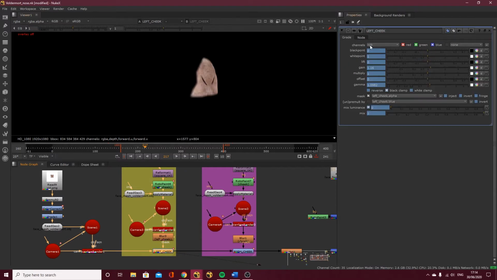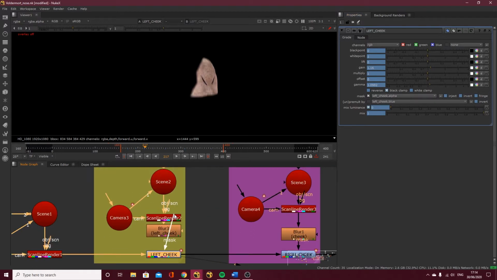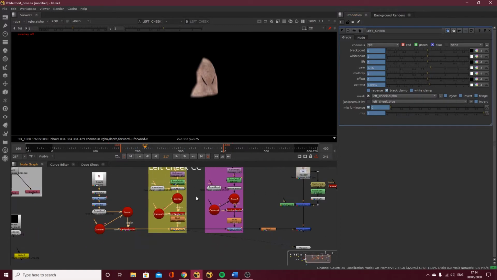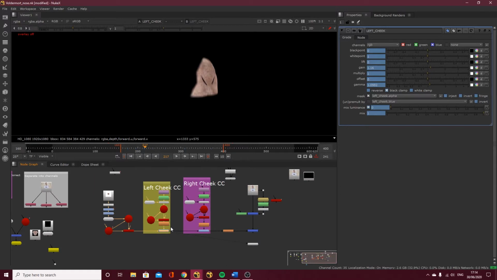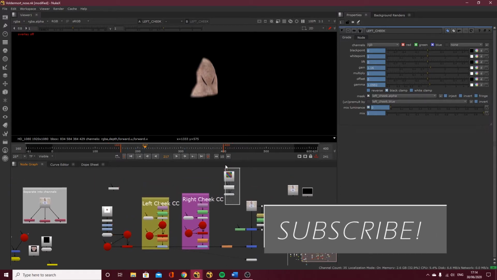I've gone into my grade node and I said I want to grade the RGB channels, which are coming in from our Voldemort nose by here, but I want to use a mask. So my mask input is connected up to this scanline renderer, or this blur, and I said I want to mask with the left cheek alpha, which I've generated up here. Okay, so if you don't understand that, don't worry too much. I'm going to very quickly show you how I did this.